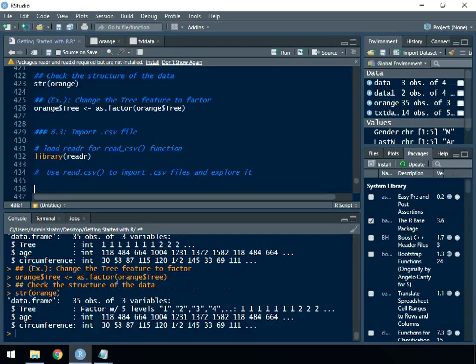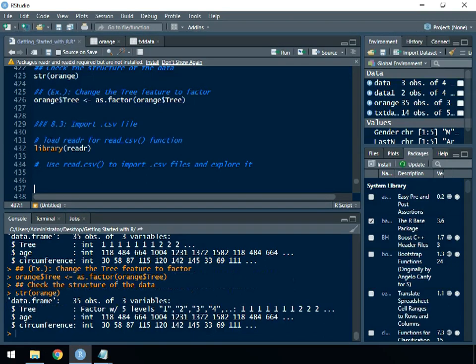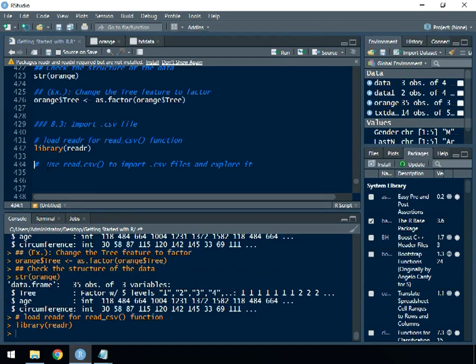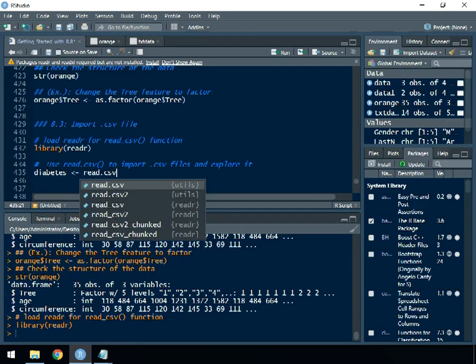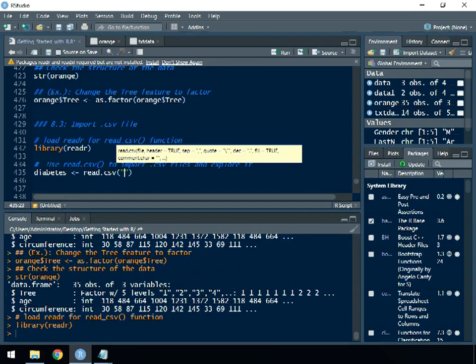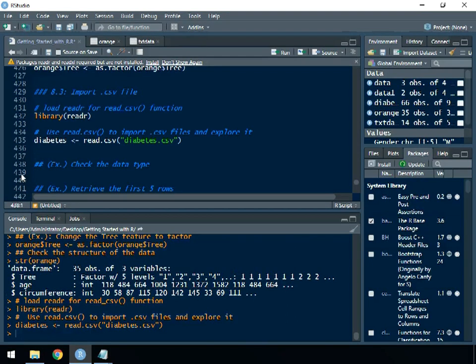Next, we want to import a CSV file, which we'll be using mostly in R. First, I need to import this library because we'll be using it a lot here. I have a data set, diabetes, in the folder. So I can just say diabetes <- read.csv, and the data set is diabetes.csv. Okay, so let's run this. So that has imported, and we can check the data type by using class(diabetes).